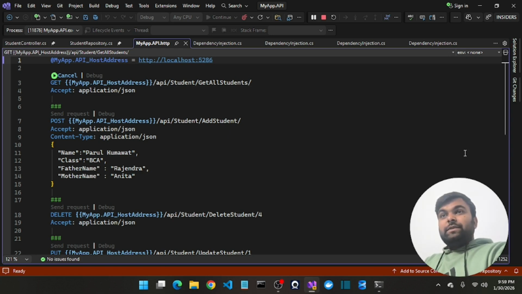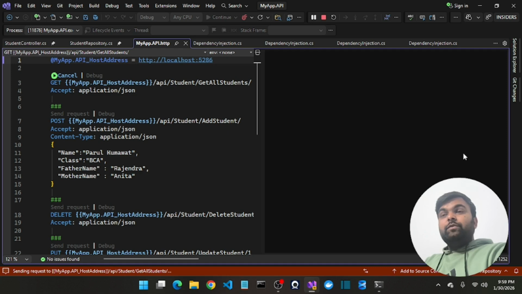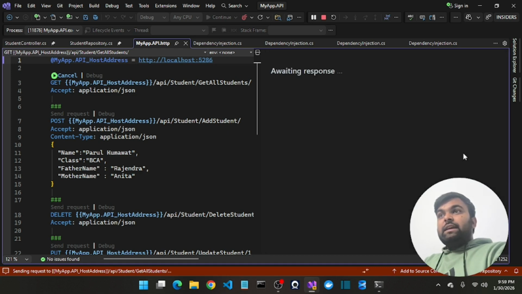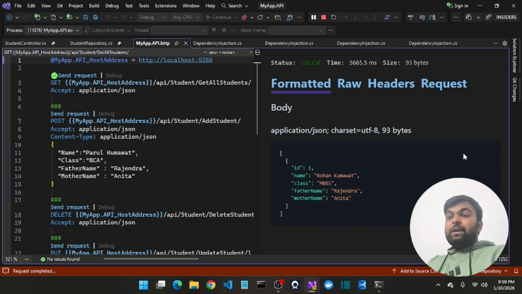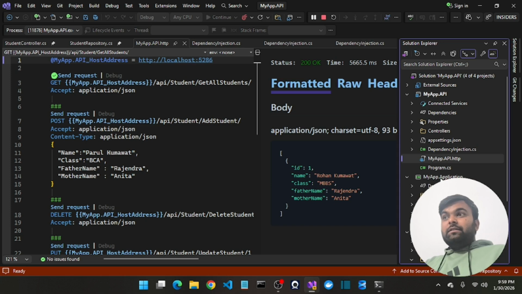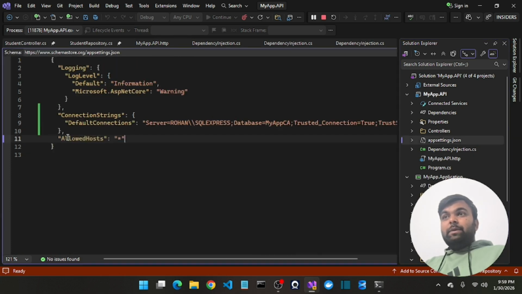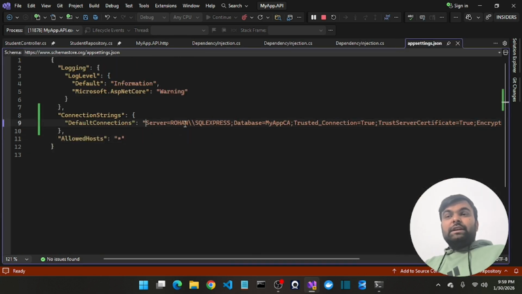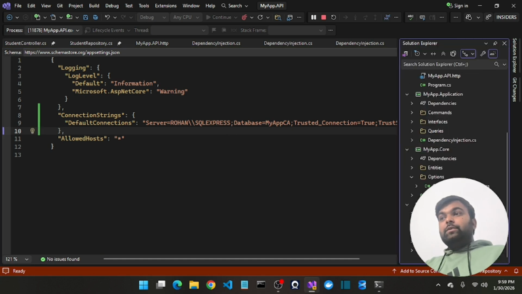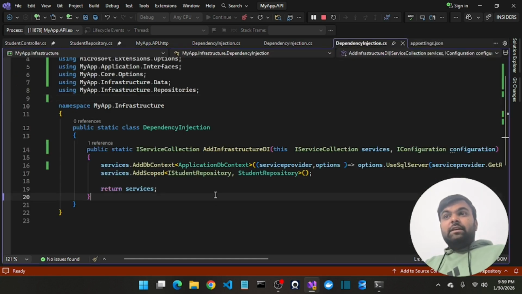Let's wait for a few seconds to check whether everything is working fine or not. I will show you, okay, so we are getting the results, and we are able to use this connection string in the infrastructure layer. So in such a way, you can use the IOptions as well.